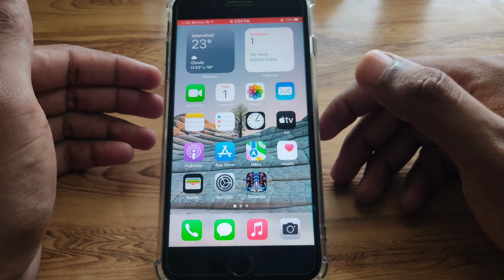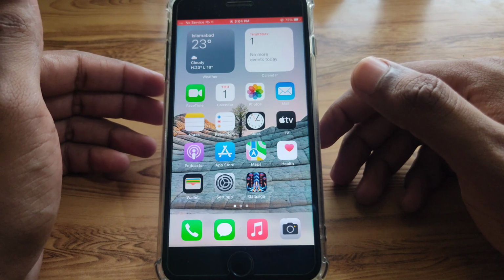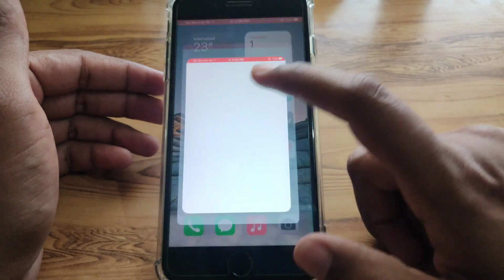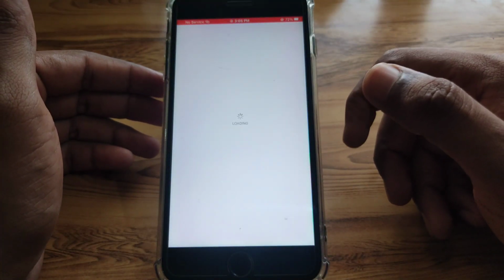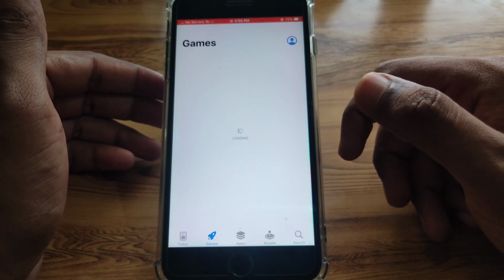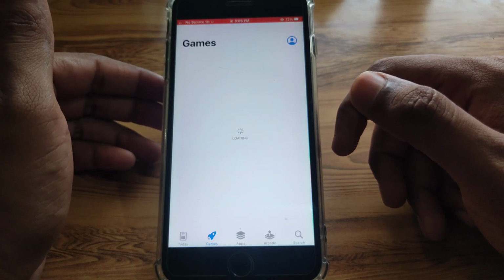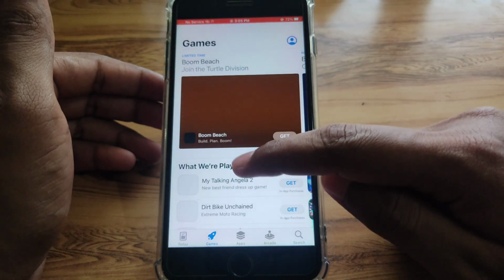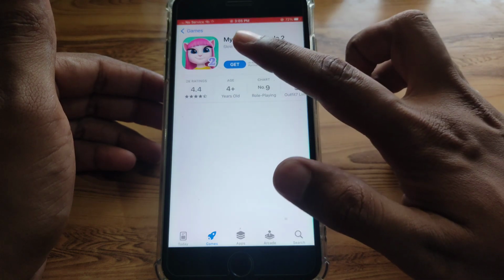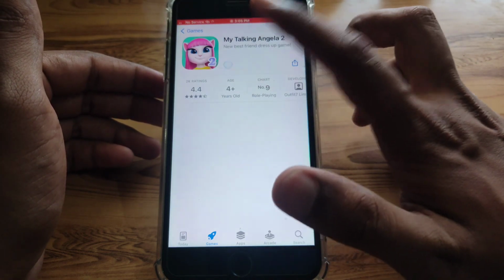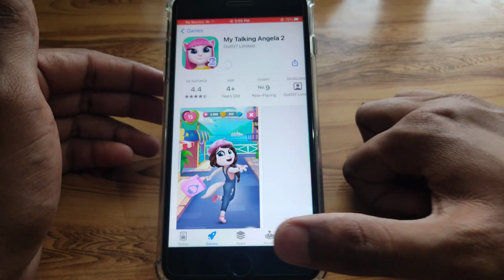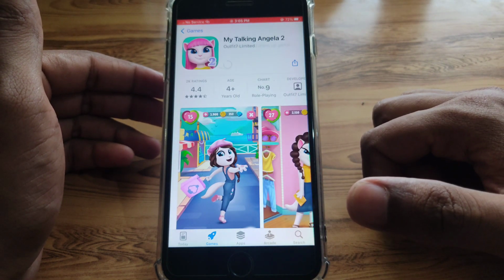Today we will discuss how to enable Touch ID or fingerprint on App Store purchases. For example, if you open the App Store and want to install or download any app, and you want that nobody except you should be able to install apps without your permission, then you can simply set a fingerprint lock or Touch ID on your App Store purchases.